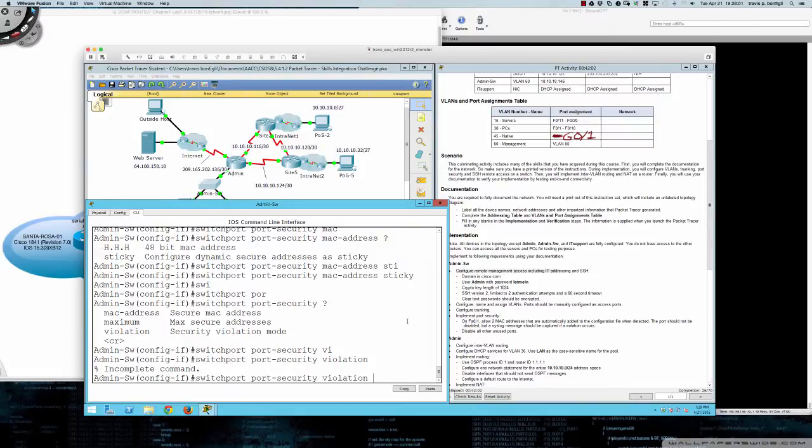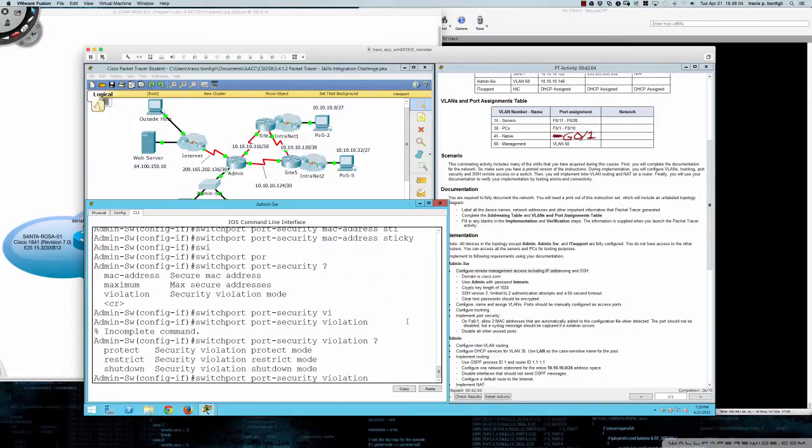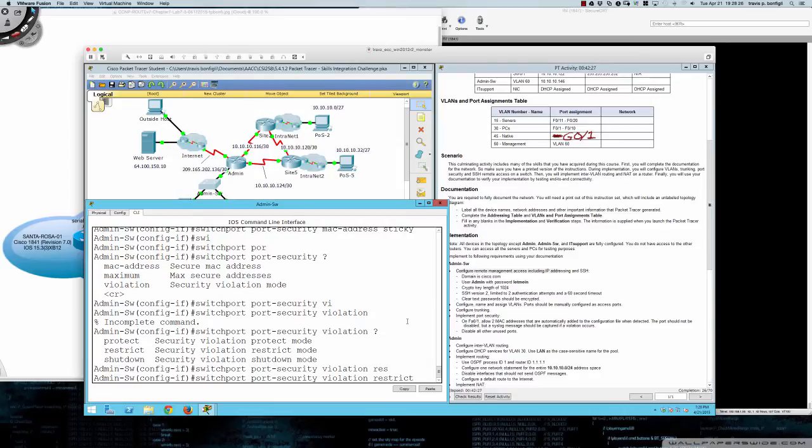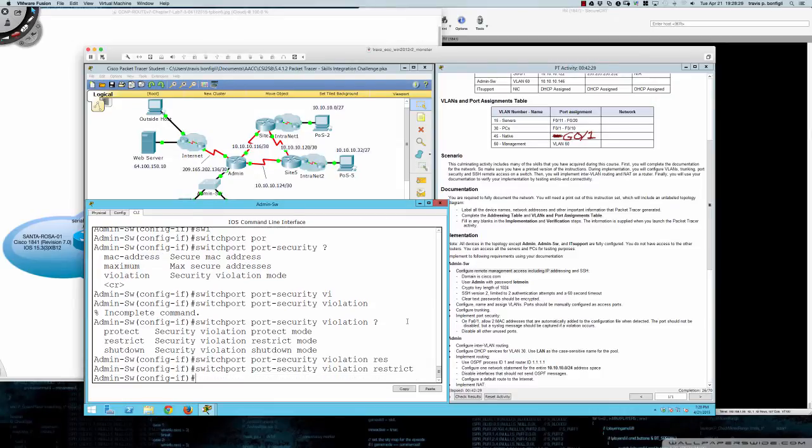Whoops, I did not mean to do that. Where does that leave us then? We know it can't be shut down. We're being told that it shouldn't be. So we've got 2 choices here, protect and restrict. And so remember, the only difference between protect and restrict is that protect does not signal a syslog message, but restrict will. So switchport port-security violation restrict. And we should go from 26 points up to, there it is, 27 points.